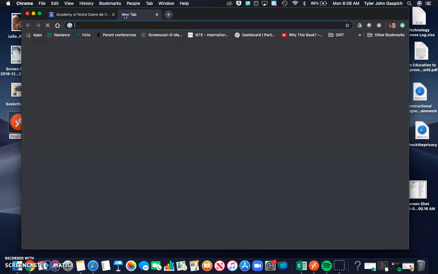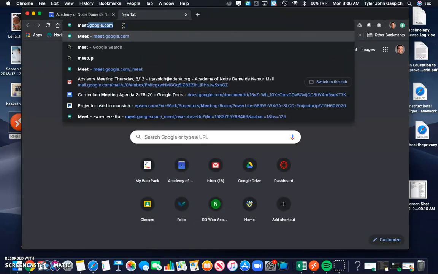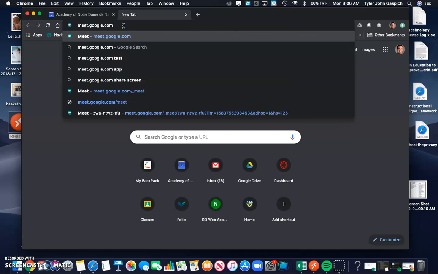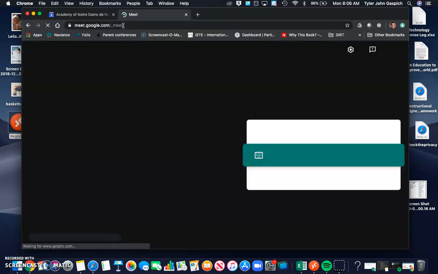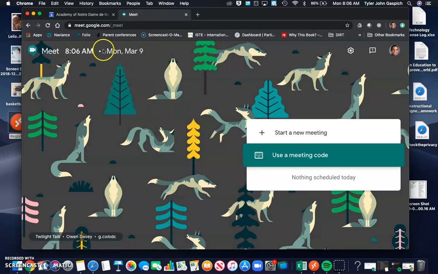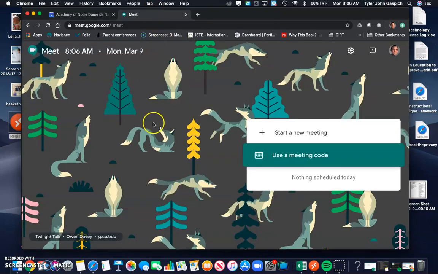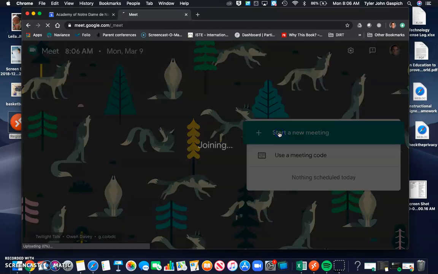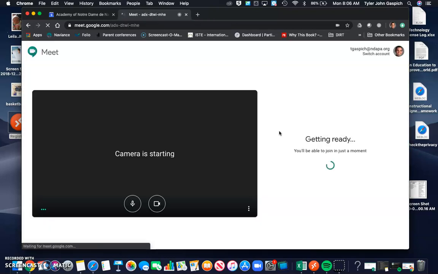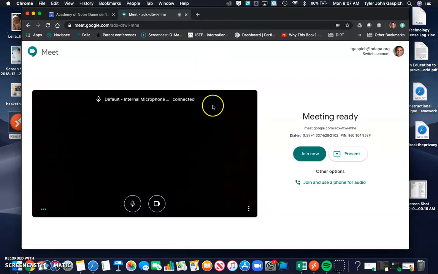There's another way to access Google Meet, and it's typing in meet.google.com. If you go to this site, this is essentially going to Google Meet without going through the calendar piece. So I tend to start with the calendar because I'm comfortable with it. But let's say you want to be able to quickly invite an entire class into a meeting. You can just start a new meeting right from here. And I have my camera blocked. You would be able to unblock it.